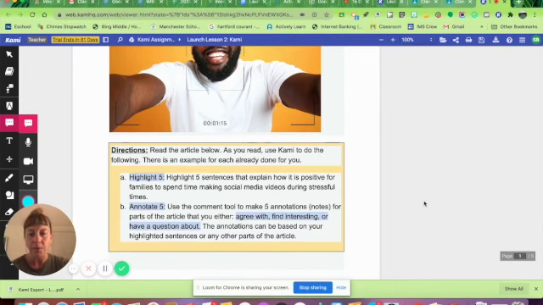So the first thing you're going to do is highlight 5 sentences that explain how it's positive, meaning it's good, for families to spend time making social media videos during stressful times like this quarantine. And then the second thing you're going to do is annotate. And if you don't remember from last year or the year before, annotate is just a fancy word for taking notes.